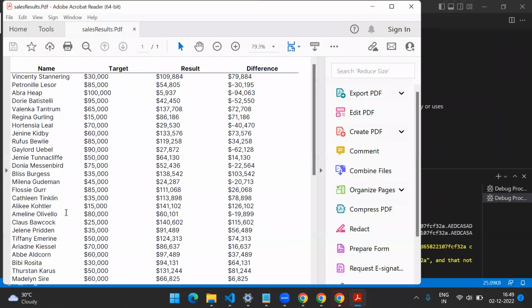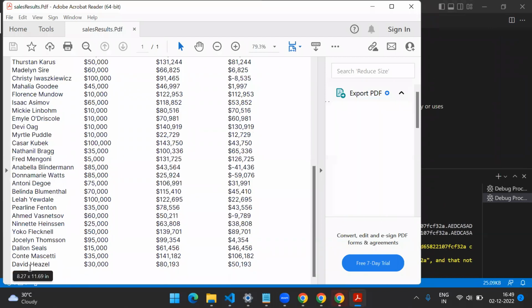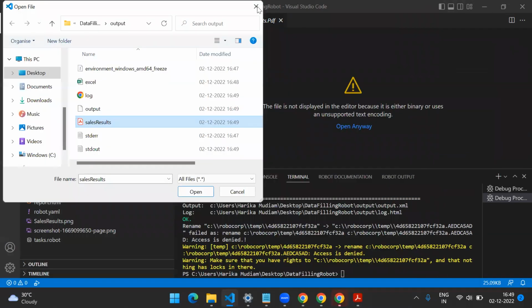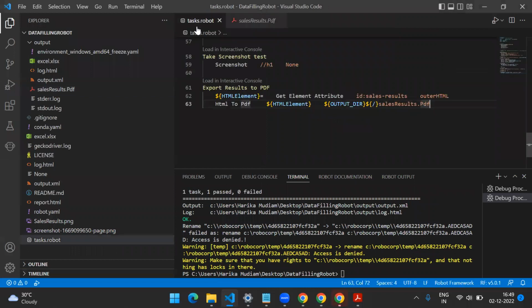So if you see, the file got opened and we have all the 50 entries over here, right? Perfect. And now this is about exporting the results from HTML to PDF. Okay, so this is good. I think you got clarity about this part.